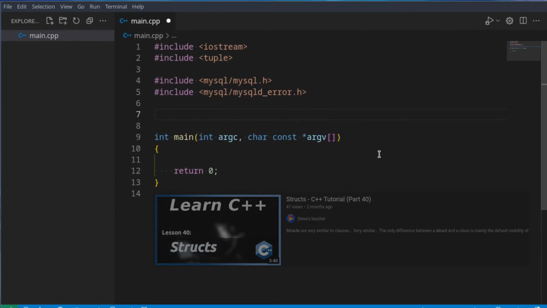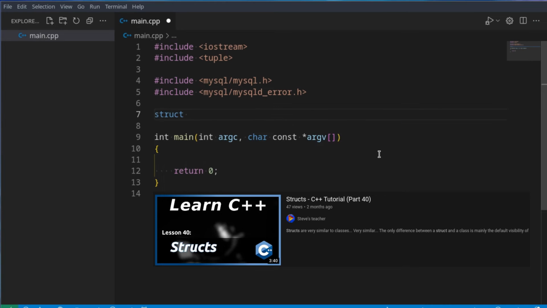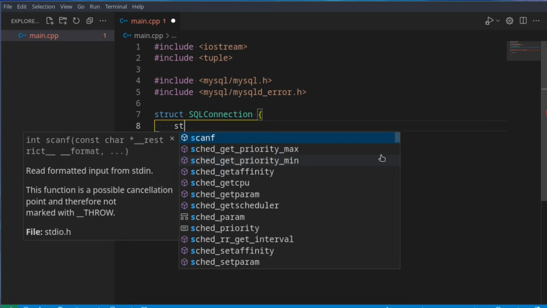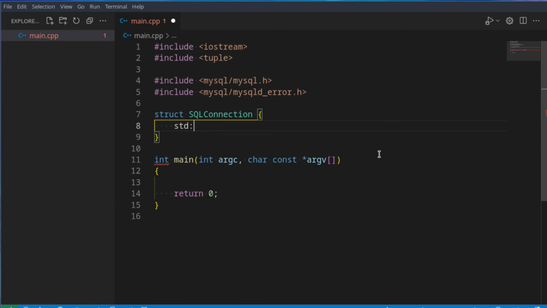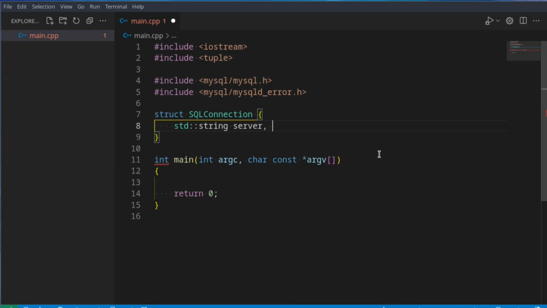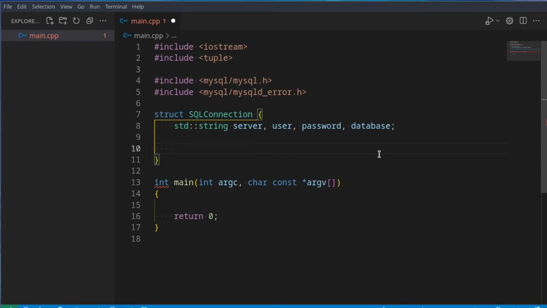Next up, we can create a struct. And this can hold all of our SQL connection information. So SQL connection. And here we can just have information, std::string, such as the server we're connecting to, the user, the password, and the database we're trying to connect to. And for those of you that don't know, a struct is just a class, but I think by default everything is public instead of private in C++.